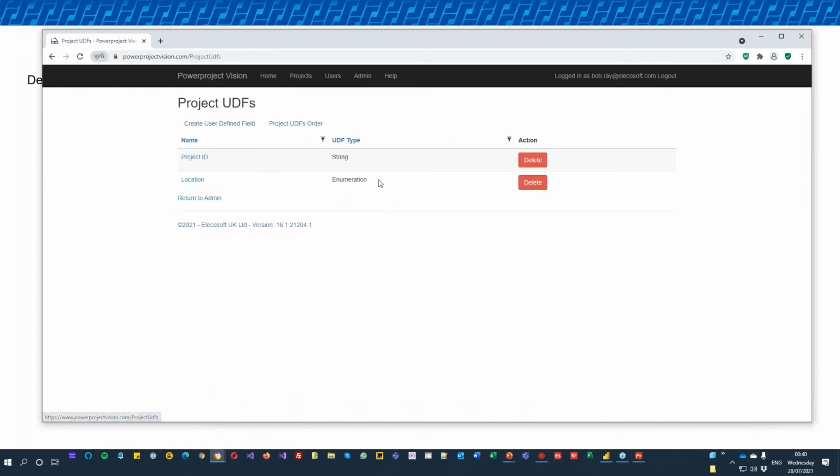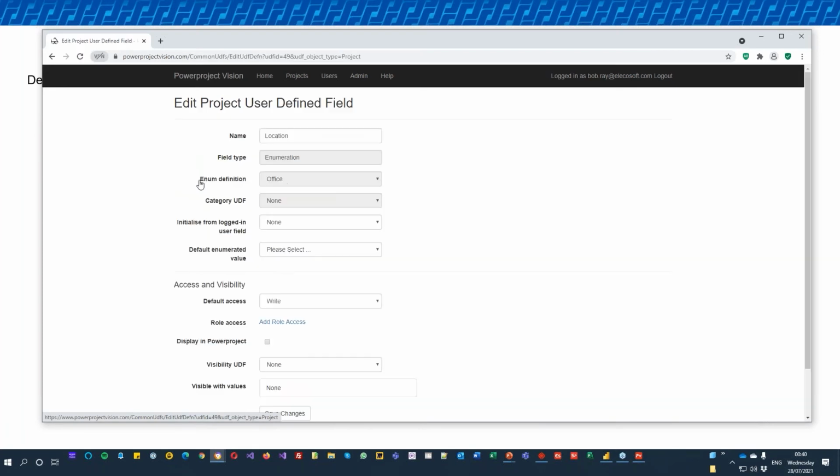You can then define those, and again, very quickly here, I've got a project ID, which is a string that's associated with a project, and then I've got location, which uses that location of offices inside there.